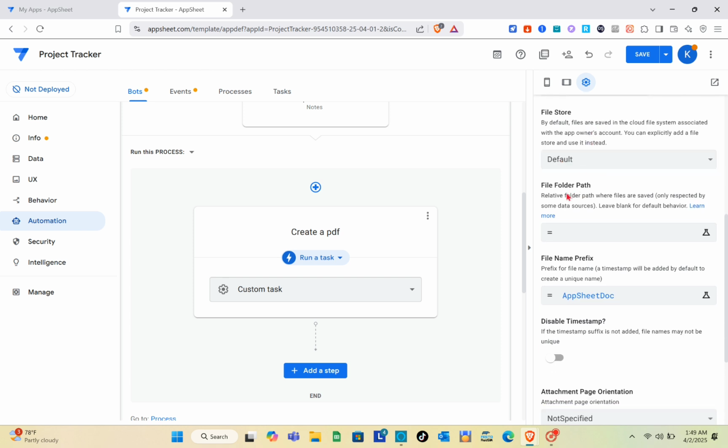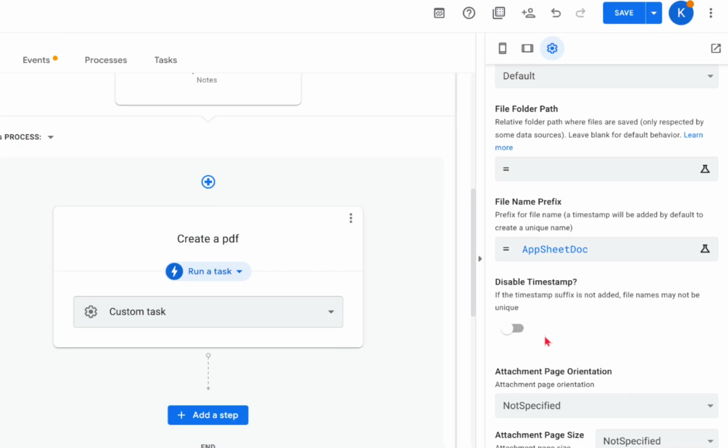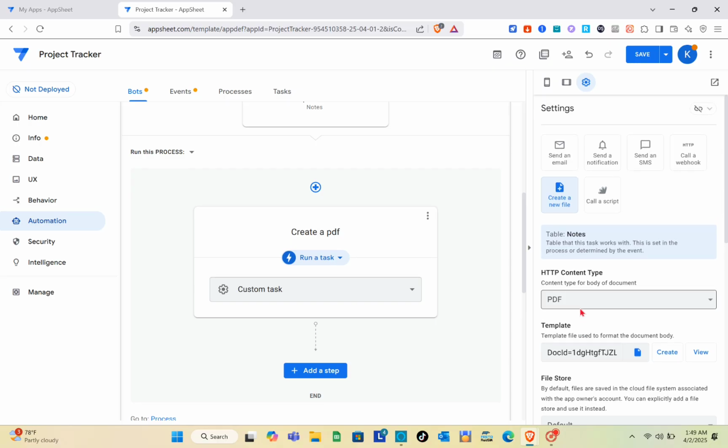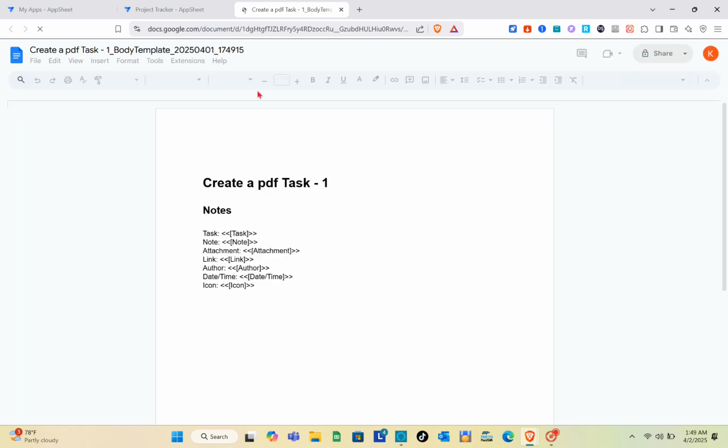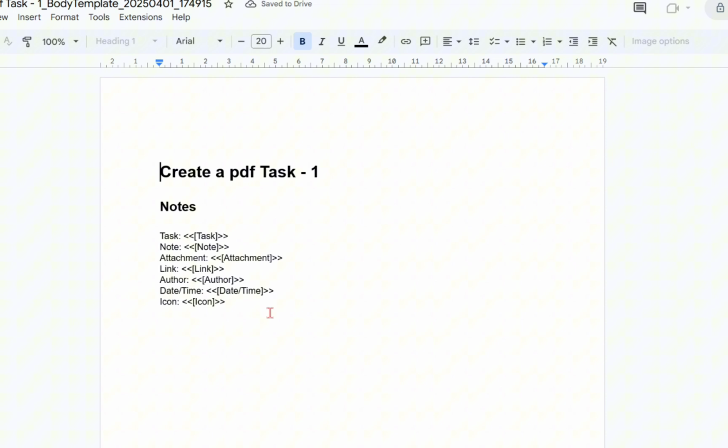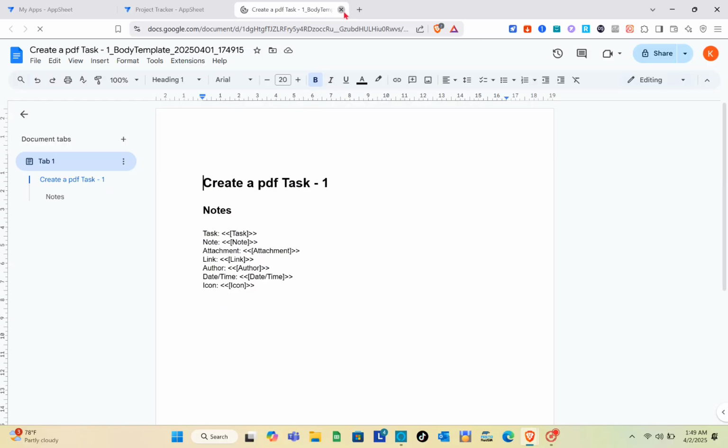Okay, so after this one, you can also preview this. Okay, and then once done, all you have to do now is to save it, and then if there is a record that is being updated, you'd be able to get your PDF.